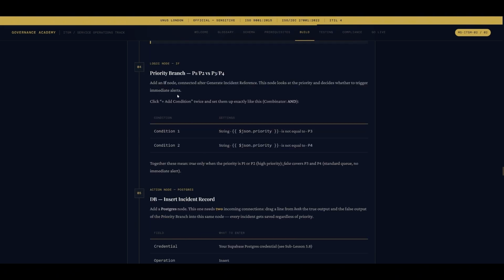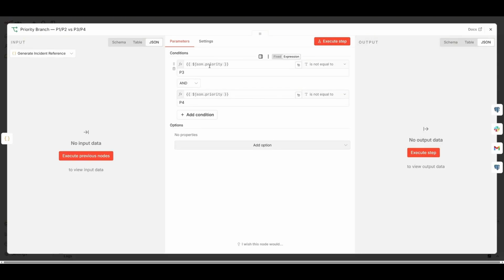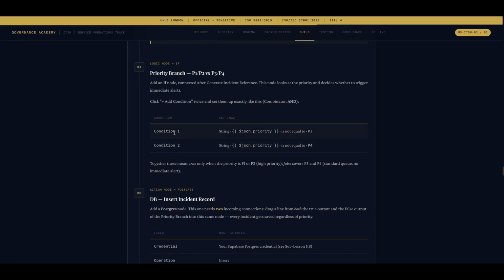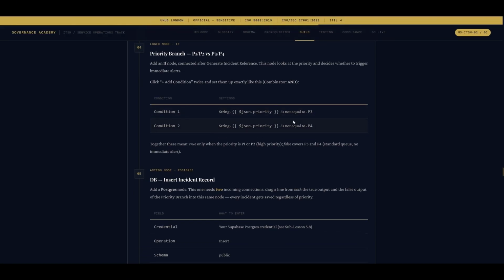All right. Next, you have the priority branch. So in this if node, it determines if the priority is a P3 or P4. P3 or P4 will go down this route and the ticket will just be updated in the system. But if it's higher, so P1 and P2, not only is the ticket added to the system, but also alerts go out via Gmail and Slack. All right. So this is where you set the conditions. So the priority is not equal to P3, not equal to P4.